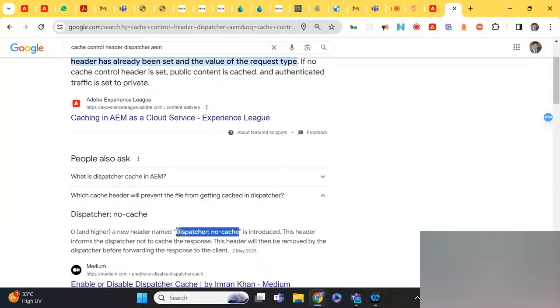Second, ignore URL parameters, because URL parameters have to be used for filtering. They have to be there, but we have to configure that if we want to cache those images. By default, dispatcher will not cache query parameter data, so we need to mention ignore URL parameters also. But no cache, if it is there, is the first priority. I understand, because no cache means no request at all will be cached; even a GET request will not be cached if the request header is no cache.